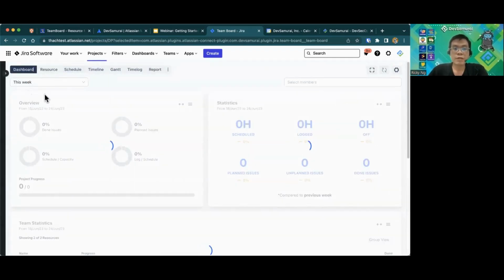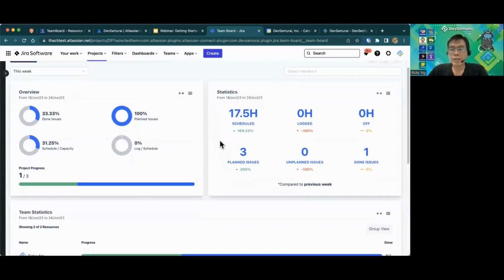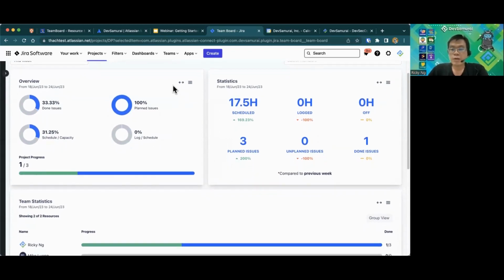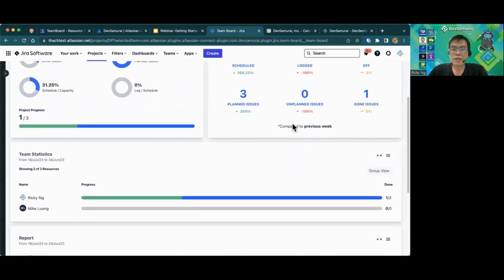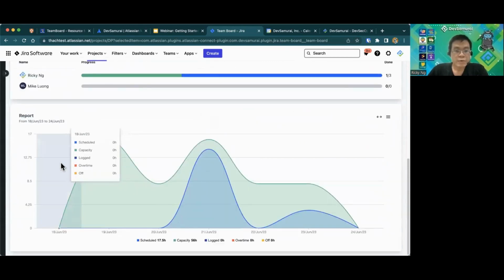This is the dashboard. On this tab, you can view the overall information about the tasks and issues. Usually, we also compare the current logged hours, planned hours, or done issues to the previous week. So it's absolutely necessary to have this kind of widget here, so that it can help us visualize it. And below here, you can see that we also have team statistics. We report the chart.